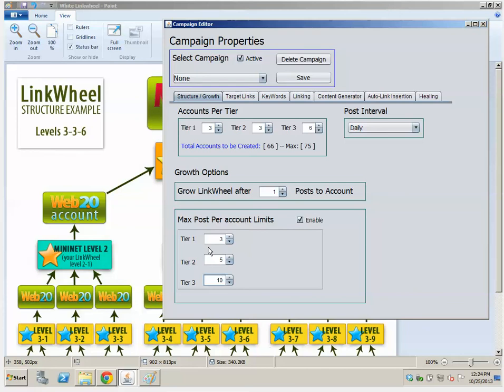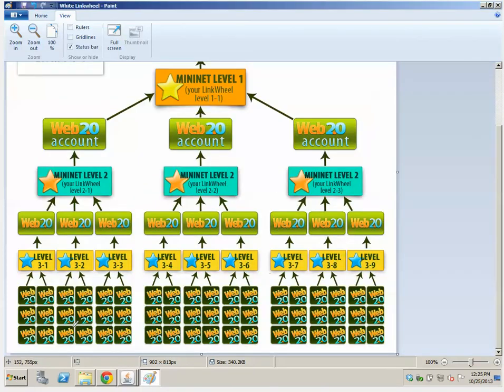So for example, on this tier 1 account, based on these settings here, after 3 posts to this tier 1 Web 2.0 property, it's going to stop posting at that point. It will still continue posting to this tier 2 property until it reaches 5 total posts on this tier 2 property, and then the same for the tier 3 properties. Once it reaches 10 posts on one of these tier 3 properties, it'll stop posting to that property.